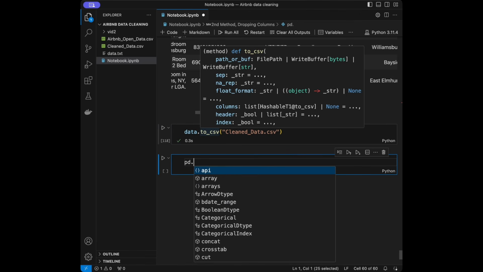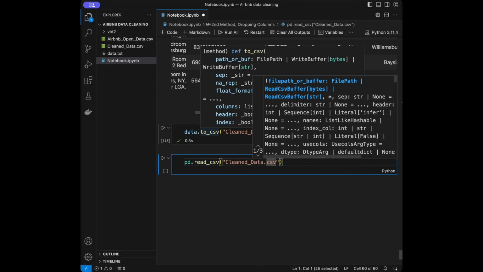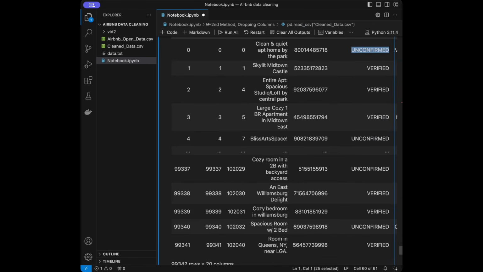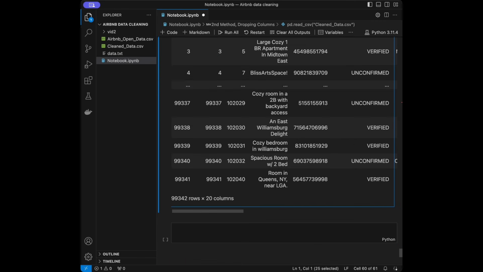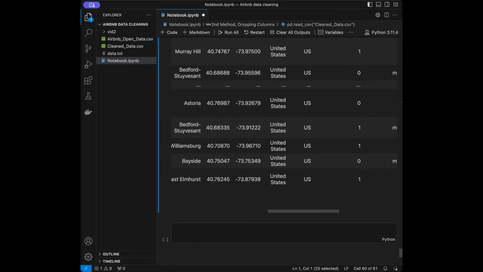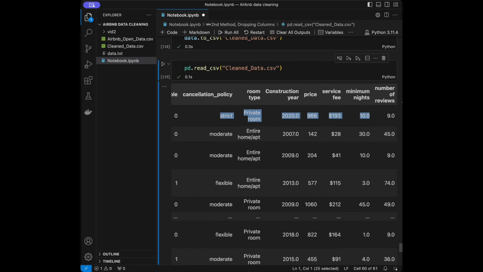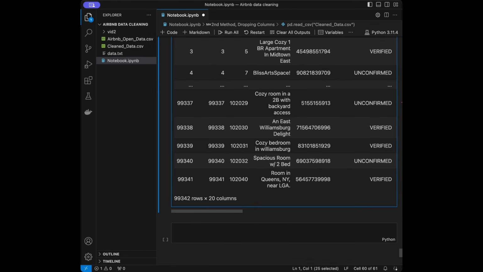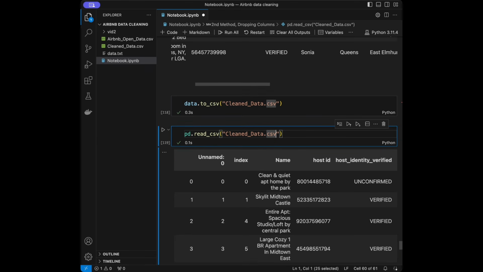So let's use pandas read CSV, and let's just read the data we want, clean data CSV, and we are going to have the data frame that we just modified. We can understand this from the column count: 19 columns, 20 columns, since we added an index in here. And I'm just going to come to the end side. We have zeros and ones in the instant bookable side, and we have integers in the price side. So why this is 20 columns is we didn't specify index equals to false. So I'm just going to show you that.